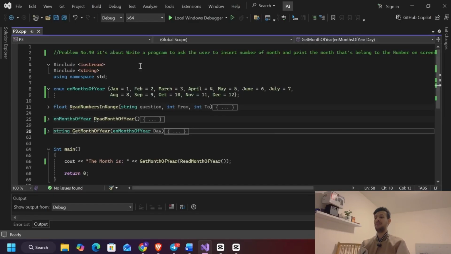Problem number 40 is about writing a program to ask the user to insert a number of the month. The previous lesson was about the day. Bring the month that belongs to the number on the cursor screen. It's exactly like the previous problem. We're just going to change the name of the enum and the name of the function.